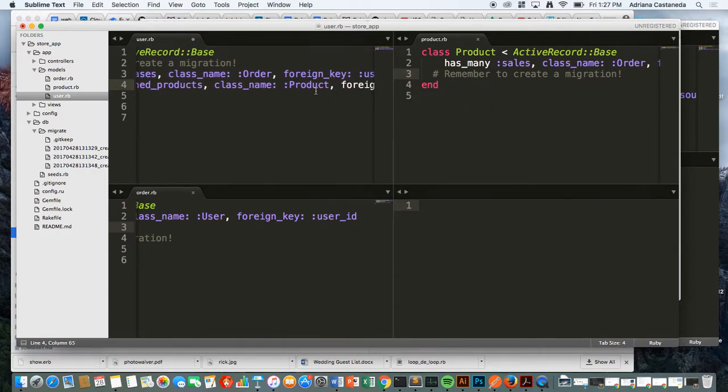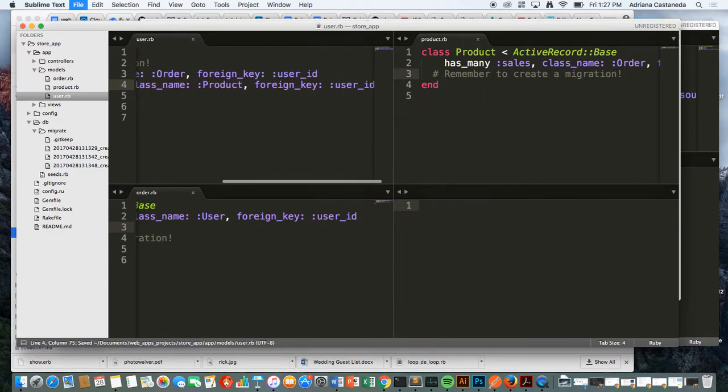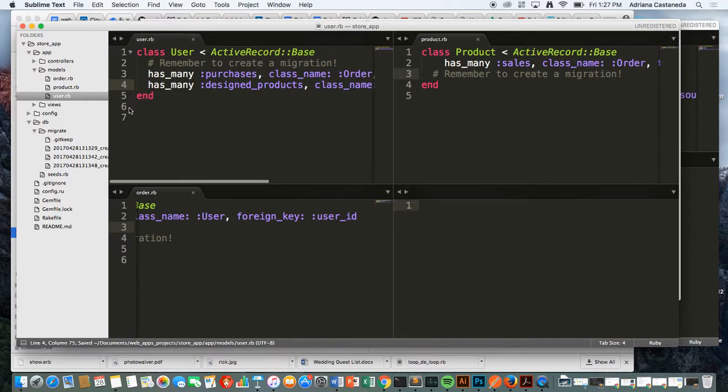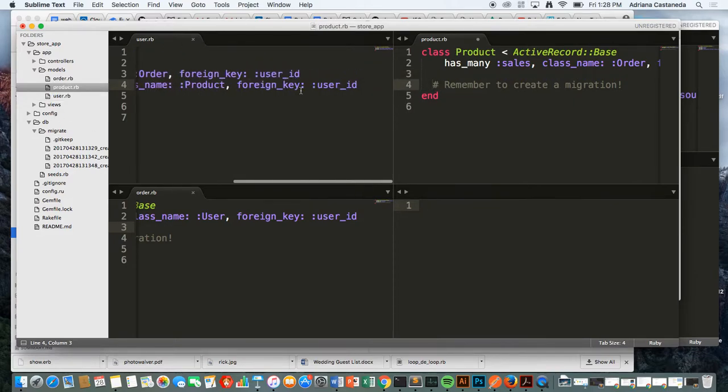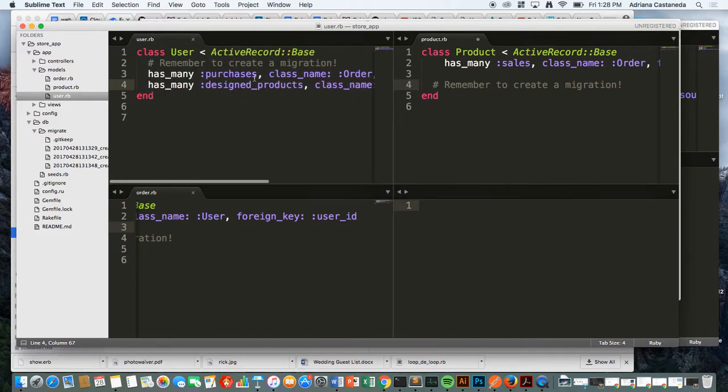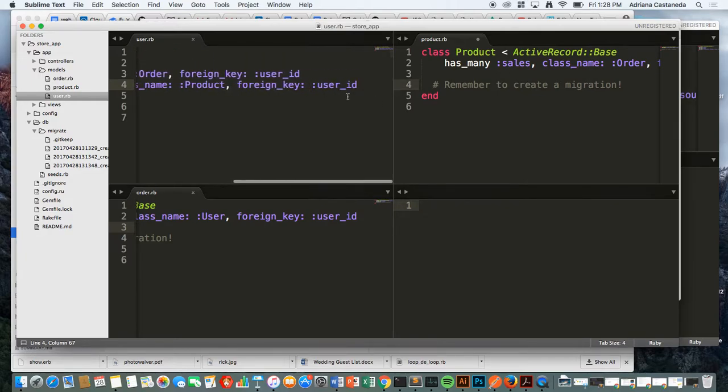Because the user has it. Exactly. So foreign key, user ID. If it belonged to it, then we'd be looking up product ID. You use the ID of whatever the belonger is. Shouldn't it be product ID? No, because the user has the product, therefore we're looking by user. We want to find the user who owns the designed products. We don't want to find the product itself.